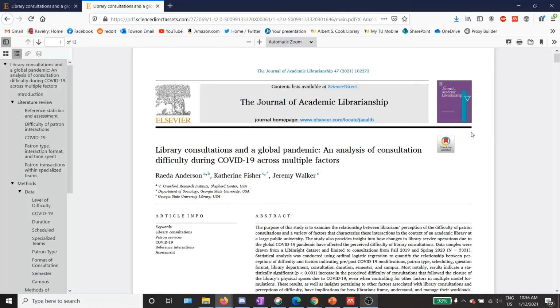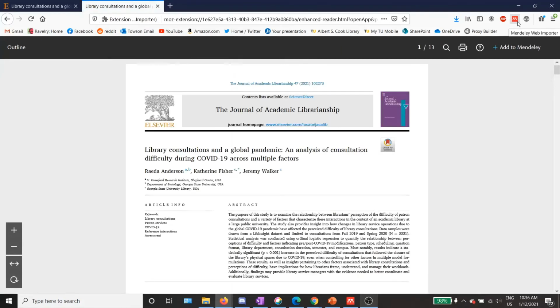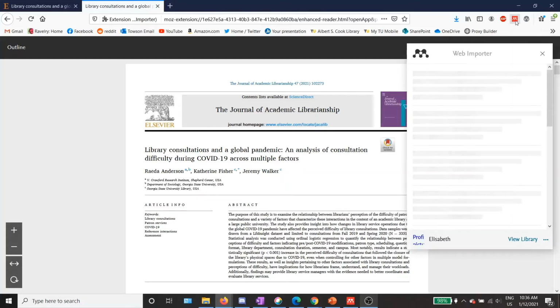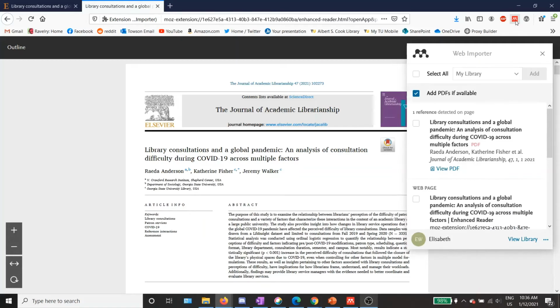To get to the web importer, I look at the top right-hand corner of my browser and click on the red Mendeley icon. It's a red square with a white M in the center. That's going to reload my file for me. And for some reason in Firefox, I usually have to click on the icon a second time to get it to show up for real. Here we go. So what you're looking for is this web importer pop-up on the right-hand side of the screen.